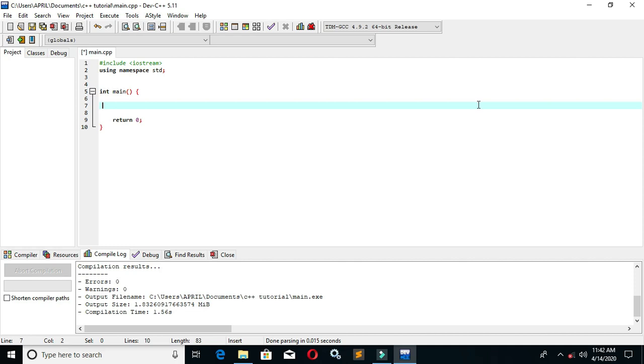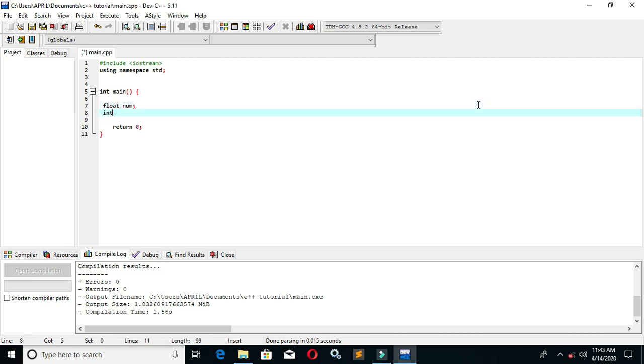Our number is going to be a float, because what if the user enters something like 2.7 to the power 5? But our power should be an integer, not a float, because our power will determine how many times the number multiplies itself. In a for loop or a while loop, we usually use int for a counter variable, not float. So power will be int, and then we have our result.